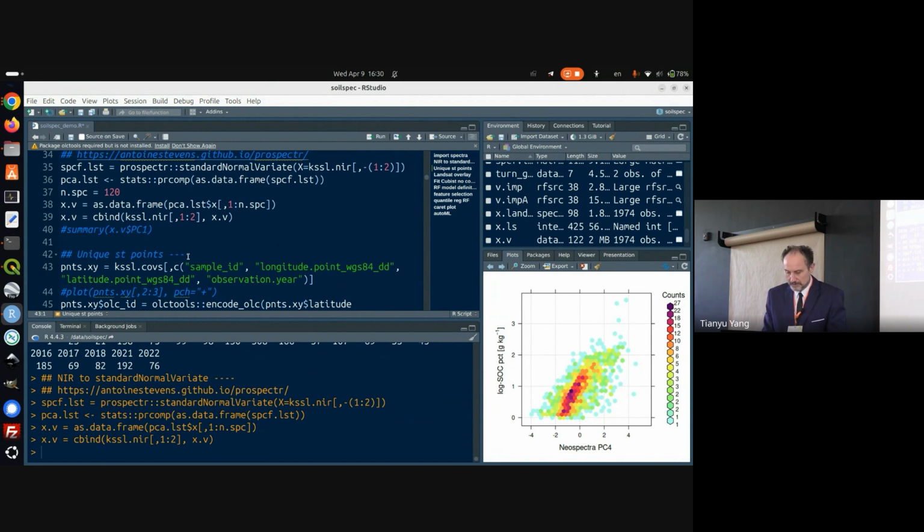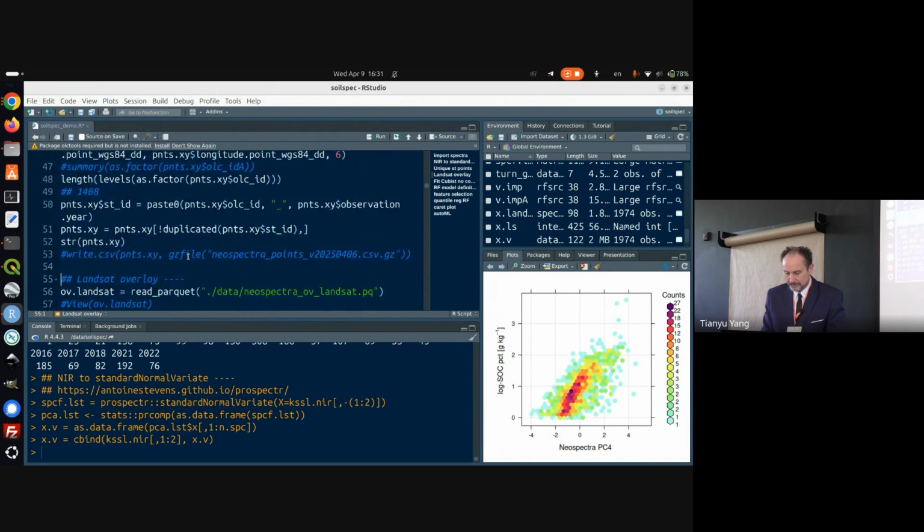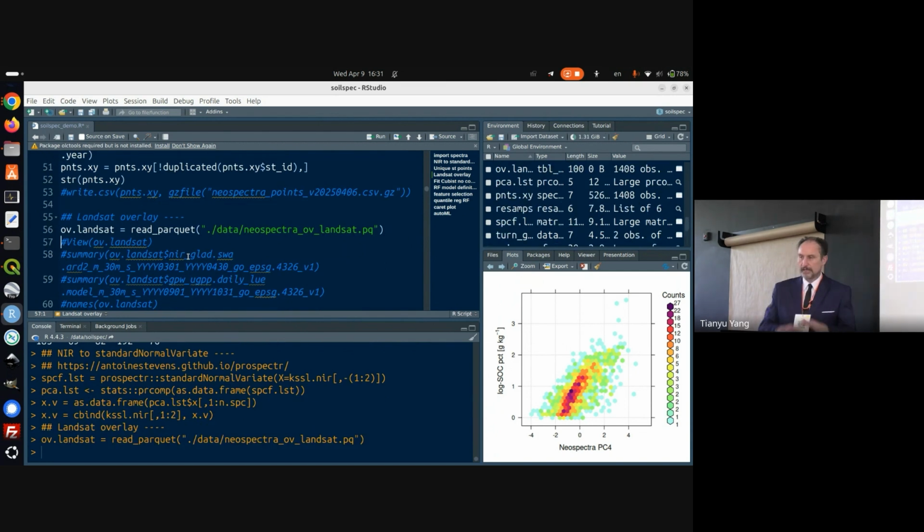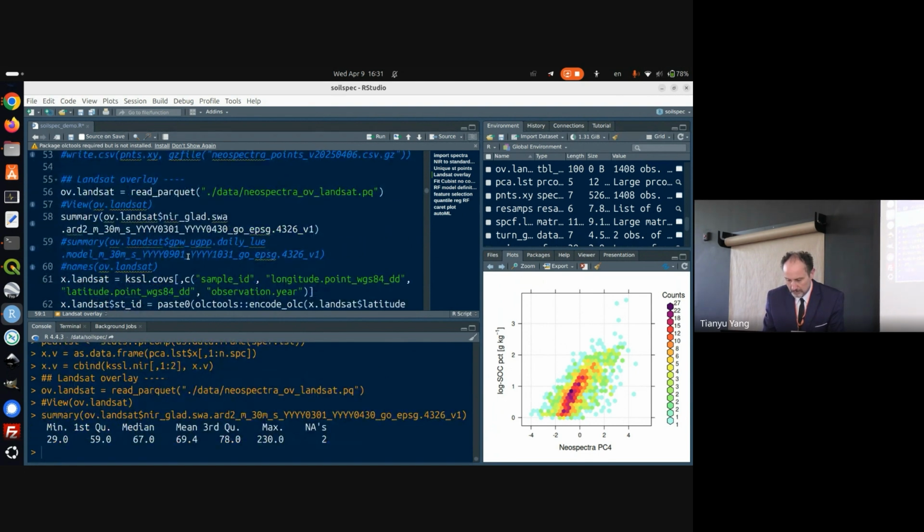So I prepared these points and sent them the points, and then they did an overlay, and they sent me this GeoParquet file, and then I read it, and now I have also Landsat data. And this Landsat data is also abstract. I mean, there's a lot of things, and there are some missing values. Let me show you.